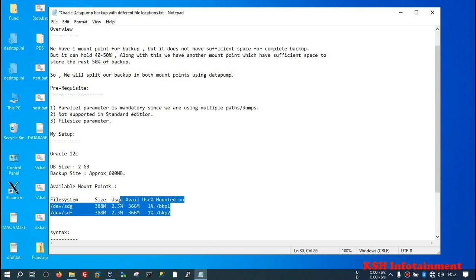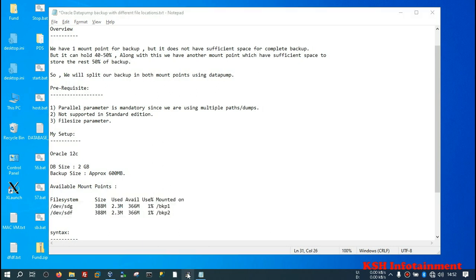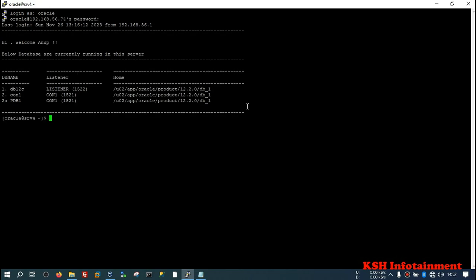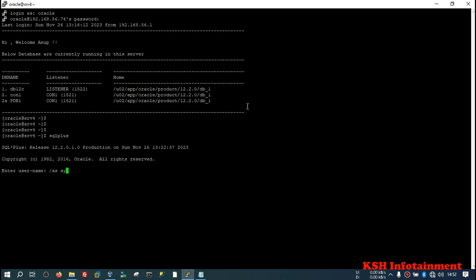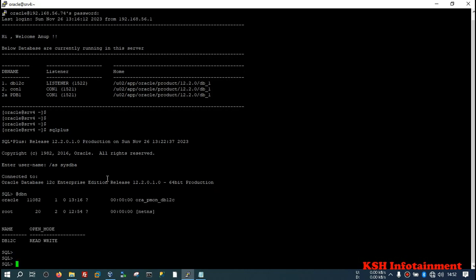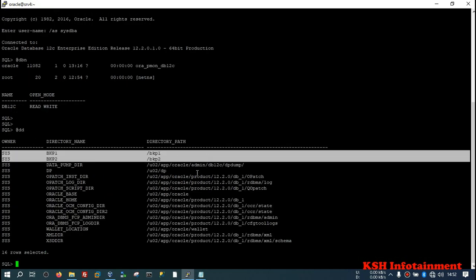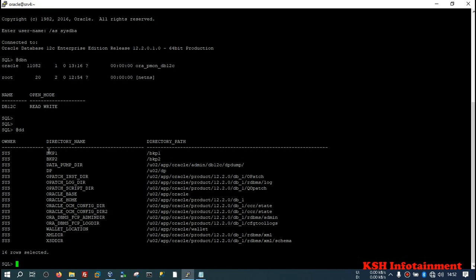So these are my mount points. I will log in to my server. Okay, this is my server. This is the database name. Check the directories. Okay, these are the directories which I will use. So you need to create two directories for two mount points.